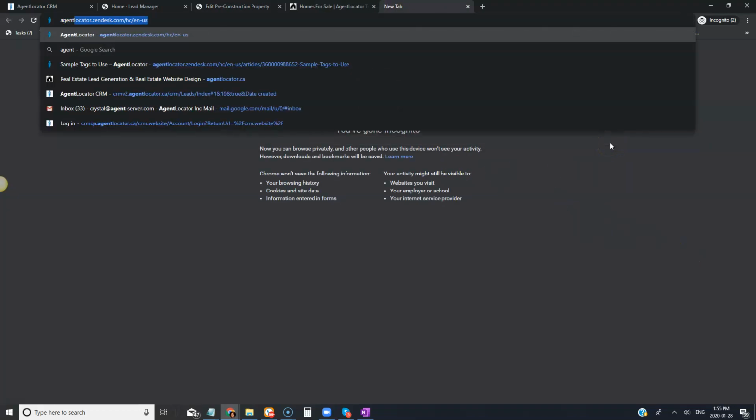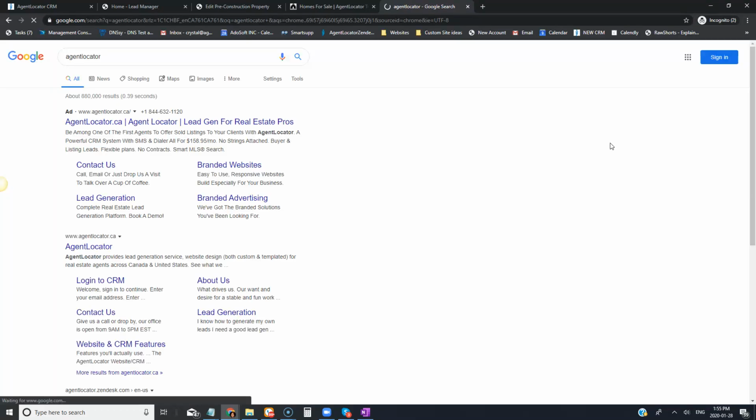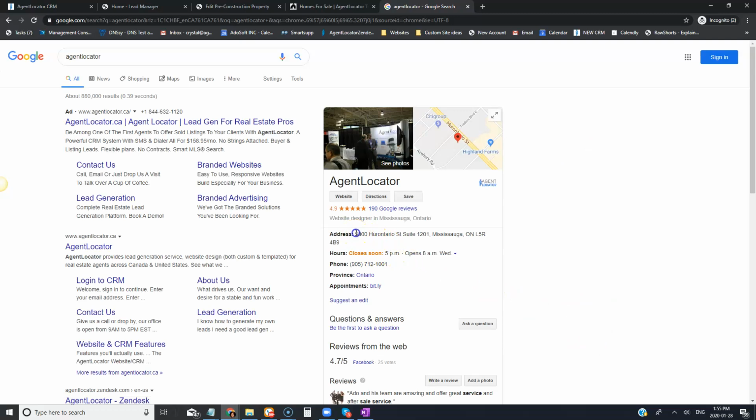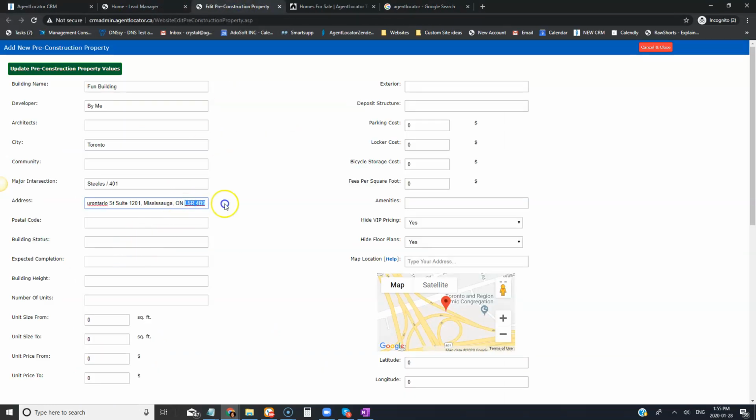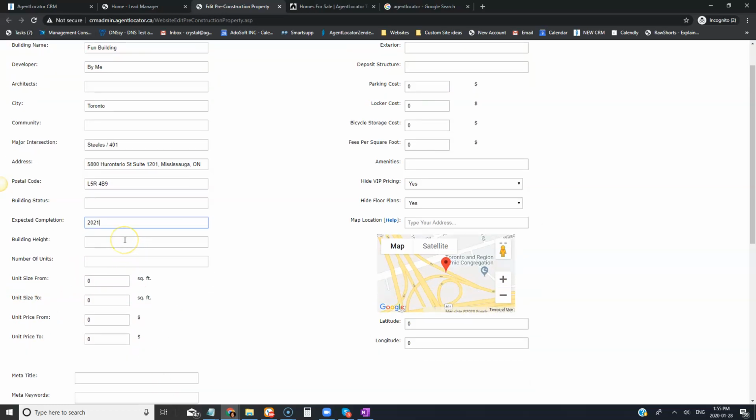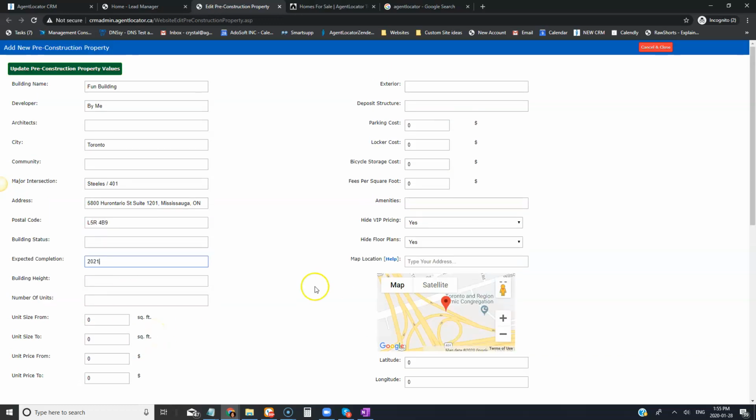So for this, what I'm going to do is just pull in the agent locator location. So I've got it right here, and just copy that and throw it right in there. And currently we got to throw this down here, Mississauga, Ontario, and you can put the building status, expected completion, let's say 2021, the height. This is, of course, everything that you're going to get from the builder. If you don't have all this information, it's not the end of the world. It's only going to show what information you do have.